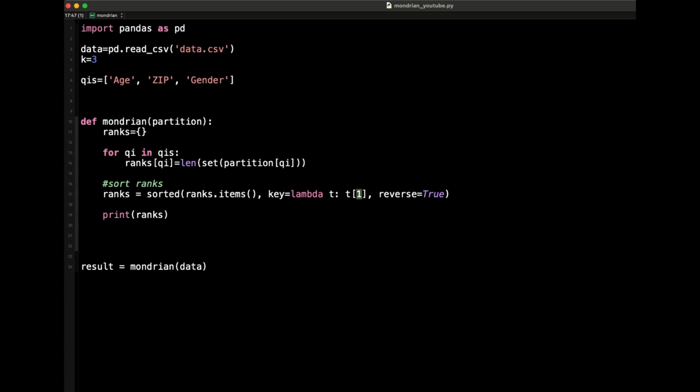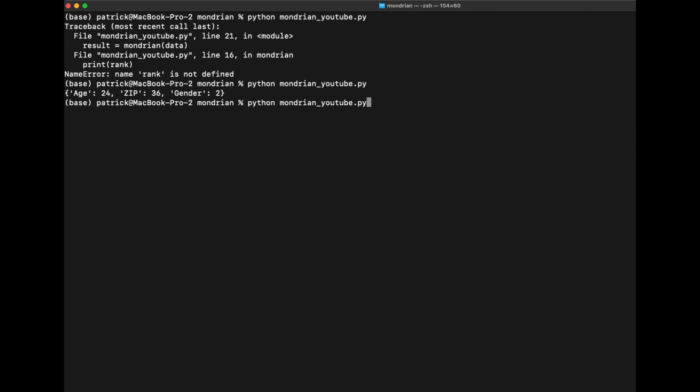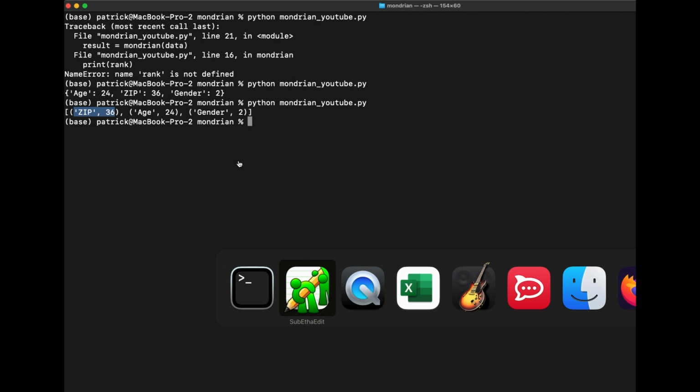But if we say, okay, sort it by the value, so for the second thing here, then it sorts it by the value, and we can quickly check this, and you can see here it's sorted descending by the value, so 36, 24, 2. And this is basically it. We now know which quasi-identifier to use for the splitting of the dataset, and we know we can use the zip value because they have the most unique values.